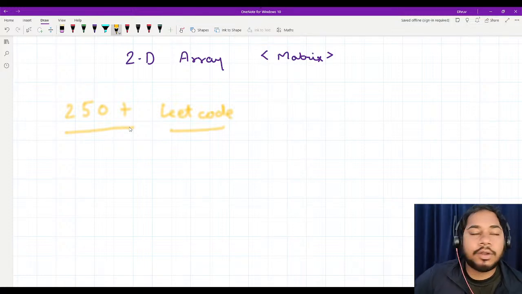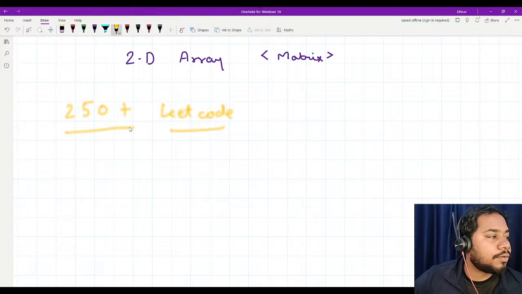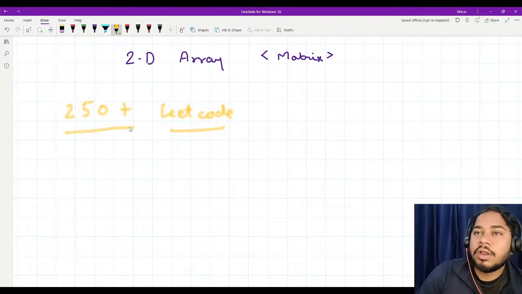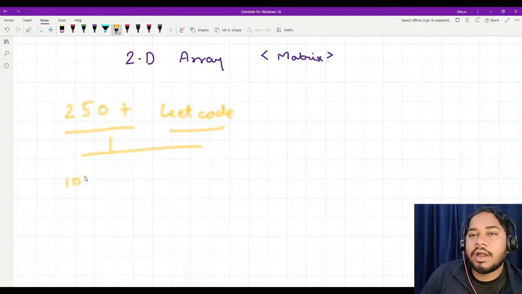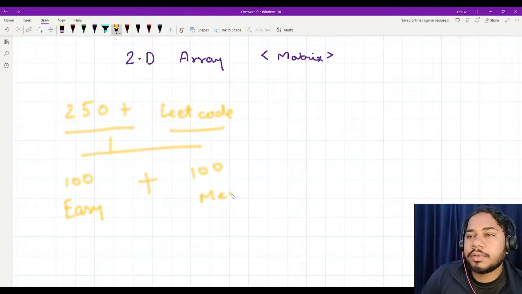We are going to solve 250 plus problems, and those 250 problems will be like this: 100 easy, 100 medium, plus 50 hard. So this we will do in the class.